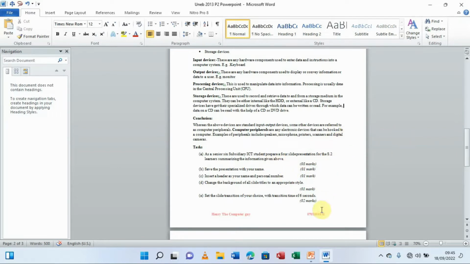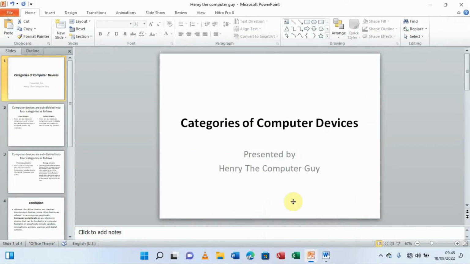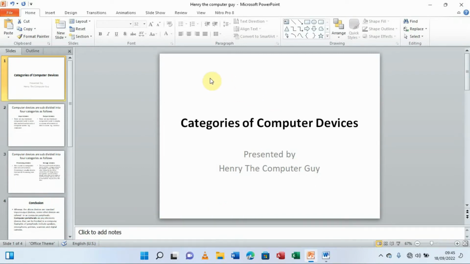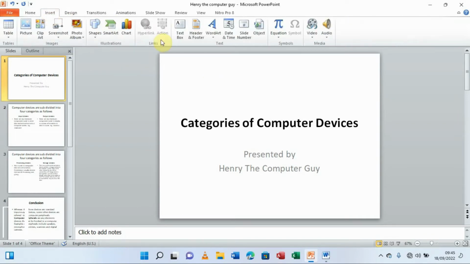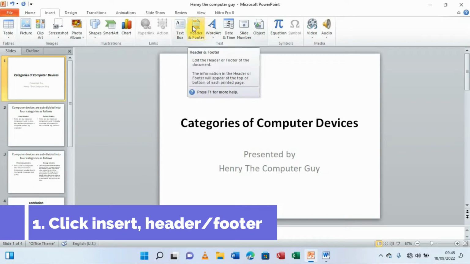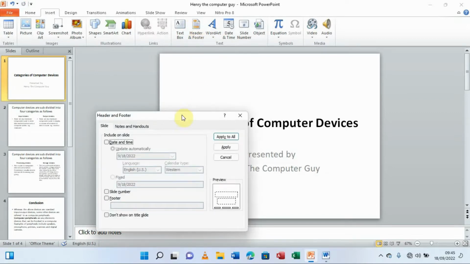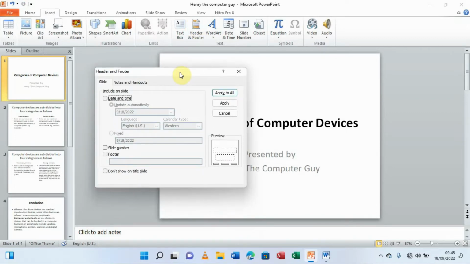So what I'm going to do is to come back to my presentation. I'll come and insert my header. So there are 2 formats we can use to insert the header into our presentation. For example, when I come to the option that says insert, I can select the header or footer section by clicking onto it. And having clicked on it, it will ask you what exactly you want to do.